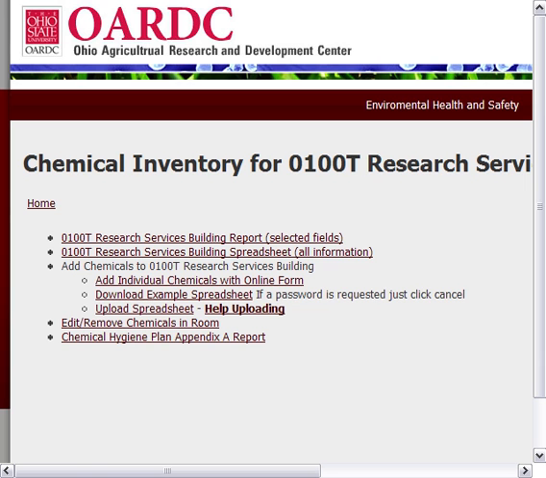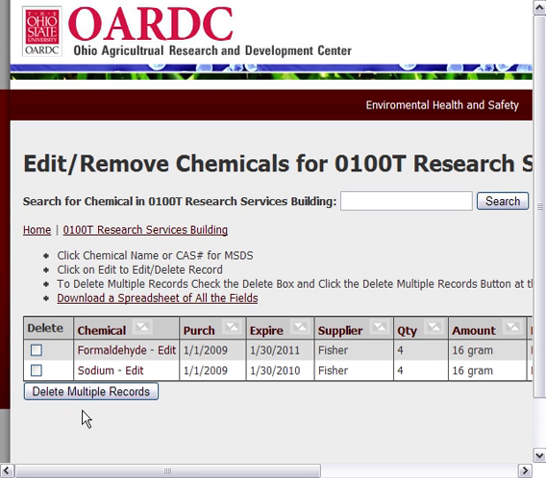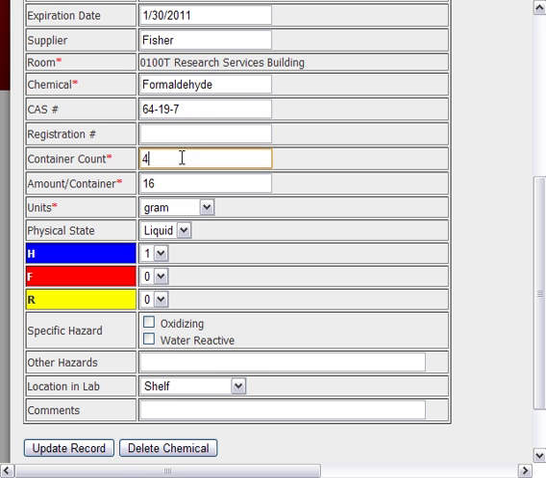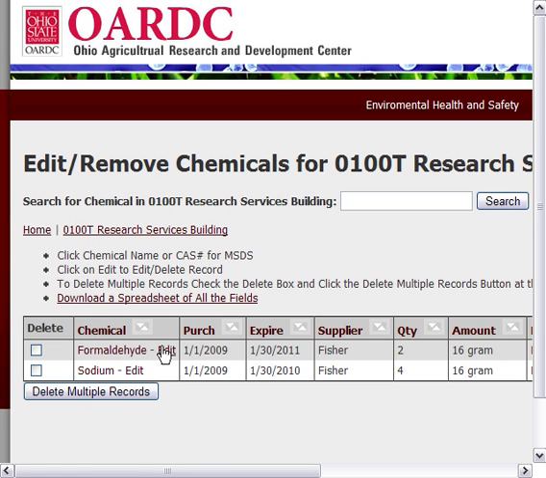When you have exhausted the supply of your chemical, you will need to go in and click on the Edit Remove Chemicals in Room link to update your inventory. You can check the box next to each item that needs deleted and click the Delete Multiple Records button at the bottom of the table, or you can click on the Edit link next to each name and make changes for that item, and then click the Update Record button to save your changes, or click the Delete Chemical button to remove the chemical from the inventory.